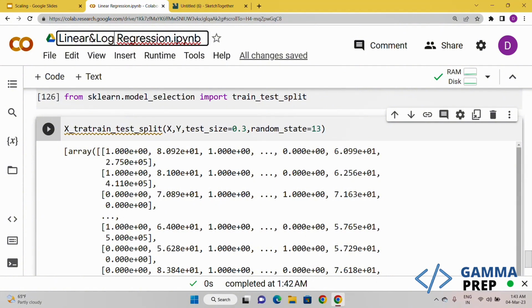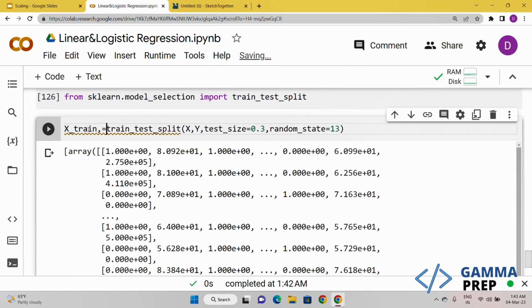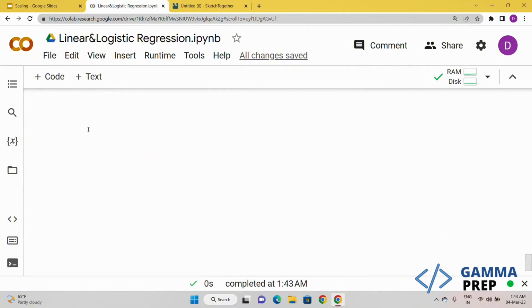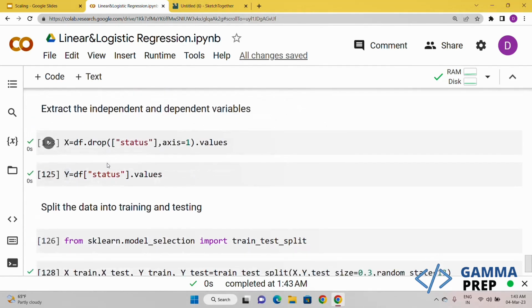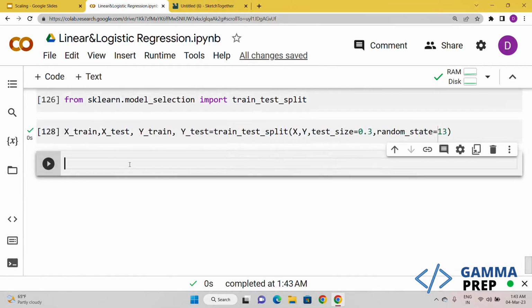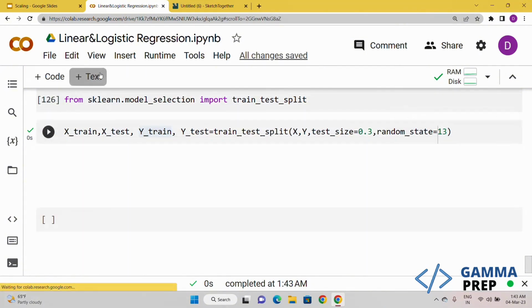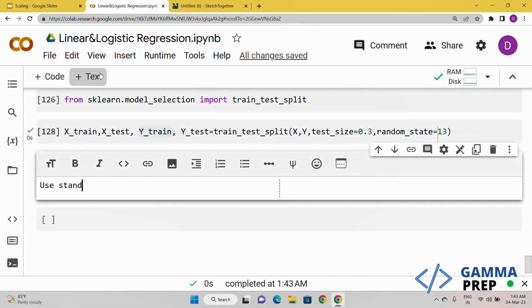Let me write it as linear and logistic regression. Okay, so we have X train, comma, X test, comma, Y train, comma, Y test. So now we have our data split into training and testing. Now, again, we can do the standardization here. Use standardization and then perform logistic regression.